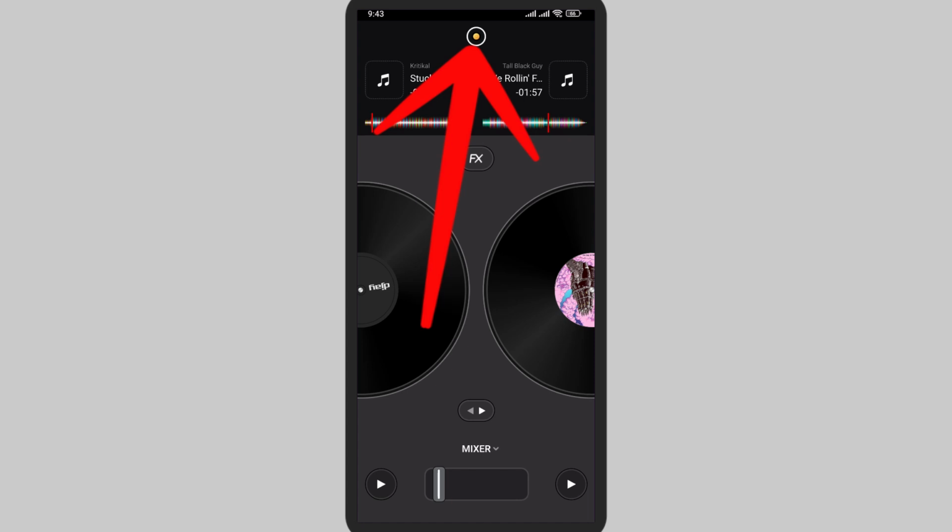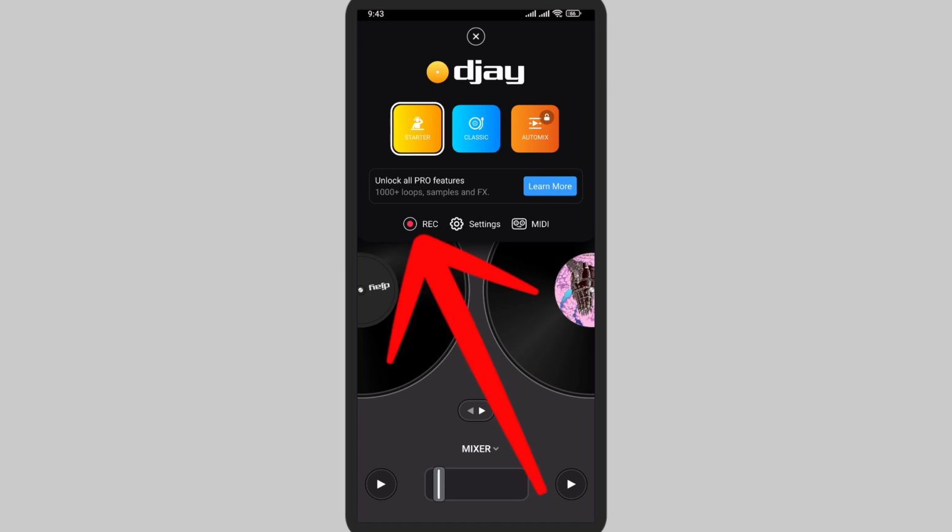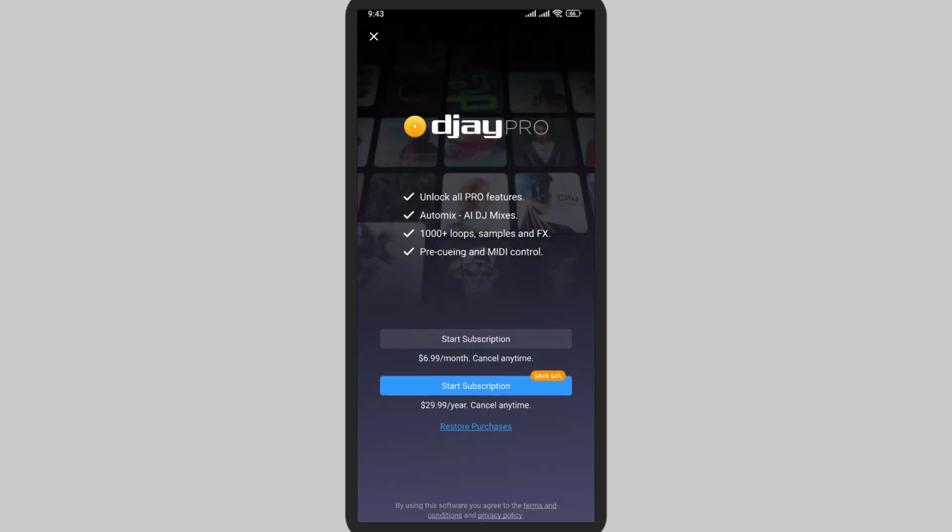Now, here on the top, you can see this yellow icon. Simply tap on this yellow icon. Now, on the bottom, there's a record button. Simply tap on record, and here we're in this interface. So, in order to start a new recording, simply tap on this button.